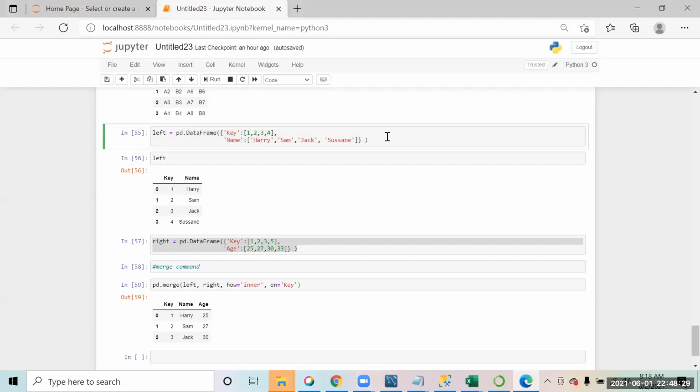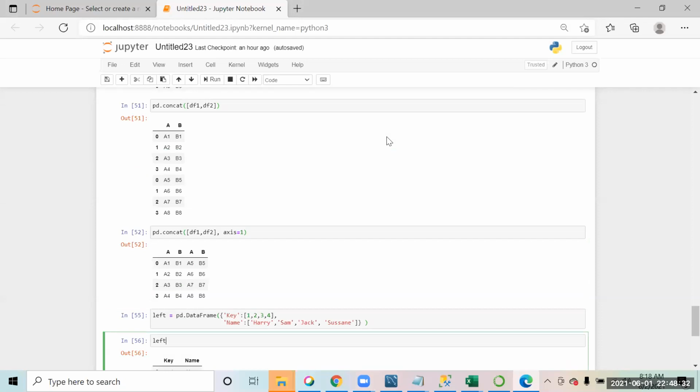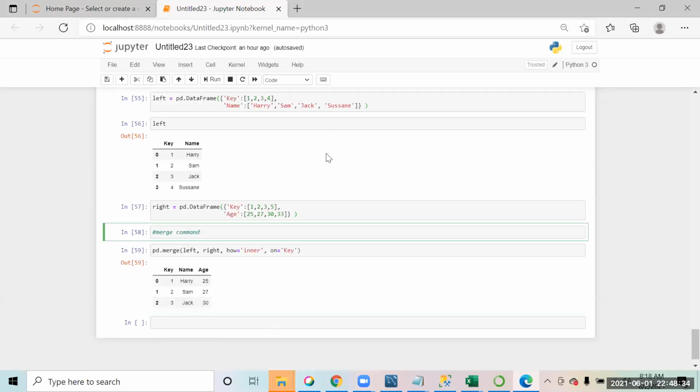Now, sometimes what can happen is you might not have the column names to be the same. For example, let me show you on screen. In this case, my column names were the same, so I just wrote in my code on column key that this is the common column. But suppose in another data set the column name is different, suppose it is ID. Now how will I merge, because I have to specify which are the two common columns?